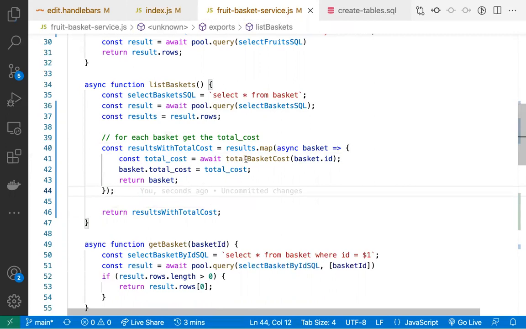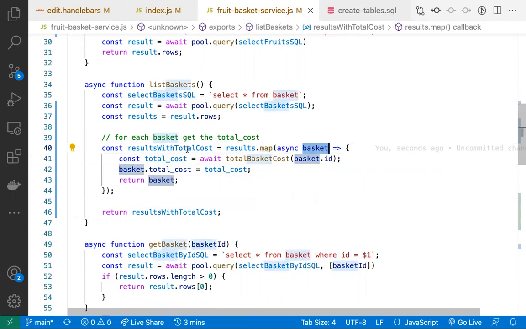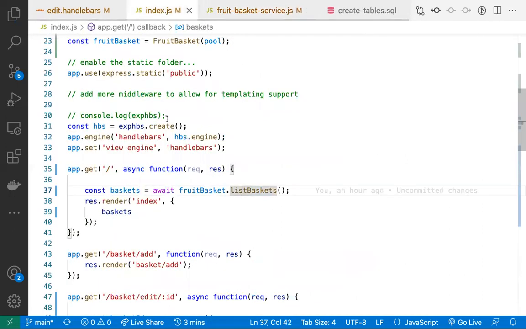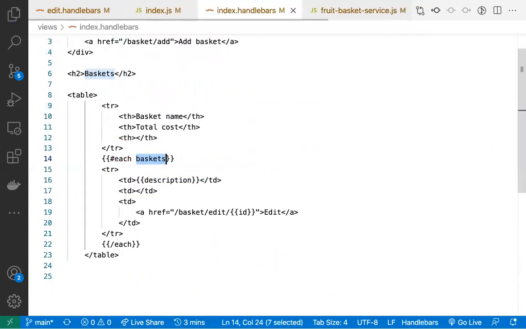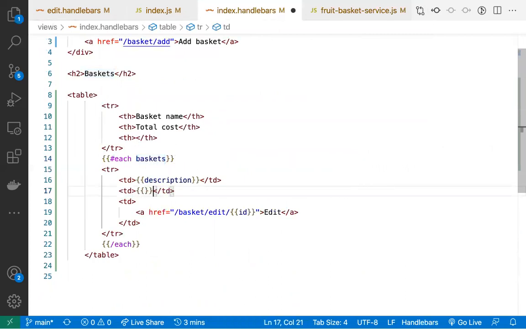So now let's see. I've done all the work. I put the total cost that's coming back into my basket and return this. The map function returns some baskets, and each basket should have a total cost inside of it. If everything worked according to plan, I go to the index screen, index.handlebars, and we're going to have total underscore cost.